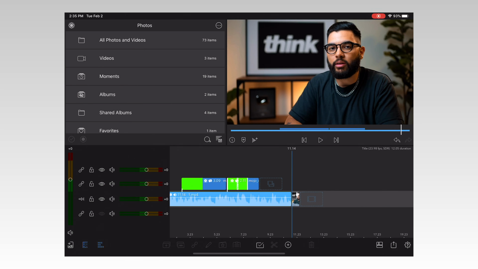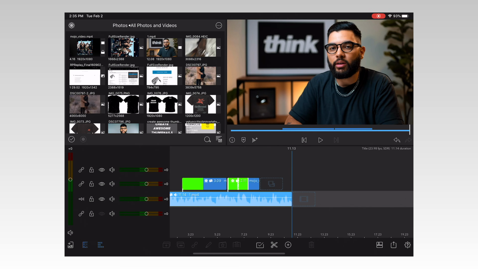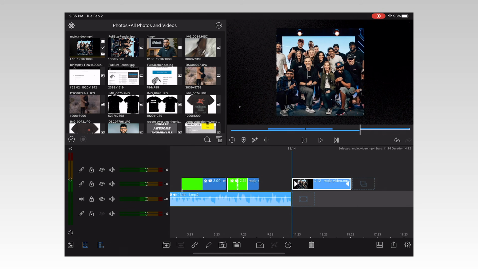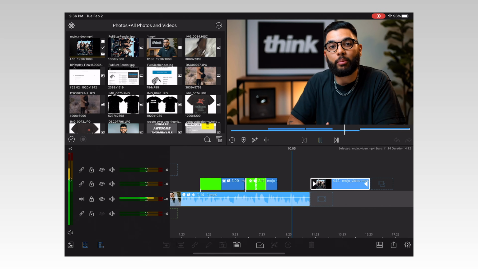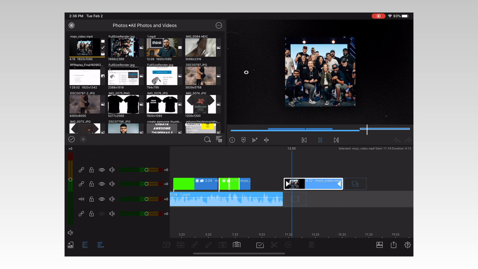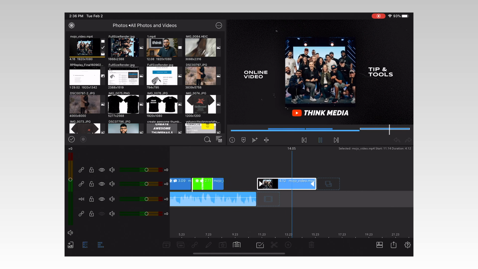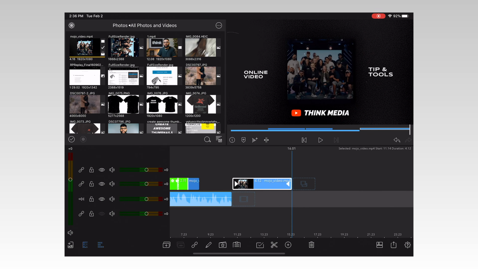And then I'm gonna slice, I'm gonna delete, and then I'm gonna go into the photos, see how the intro is right here, throw it right after that clip, and let's see how it goes. Your smartphone or a tablet, so let's get after it. Boom, intro bumper just like that for free.